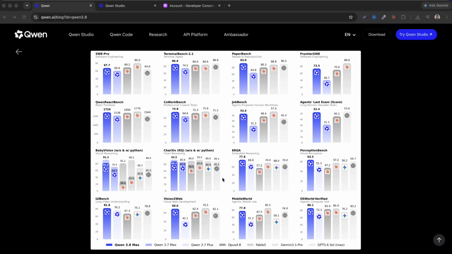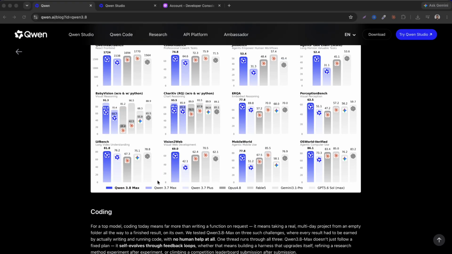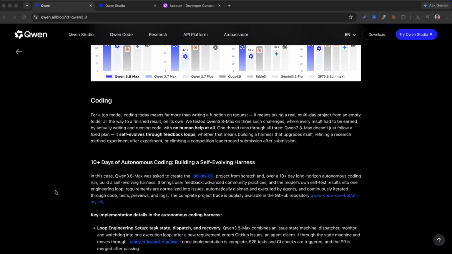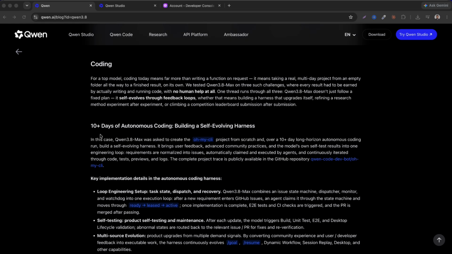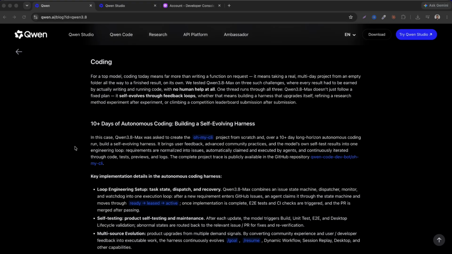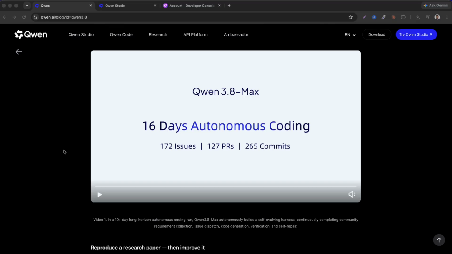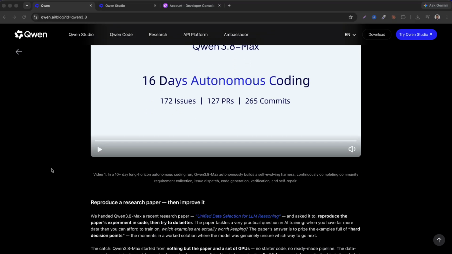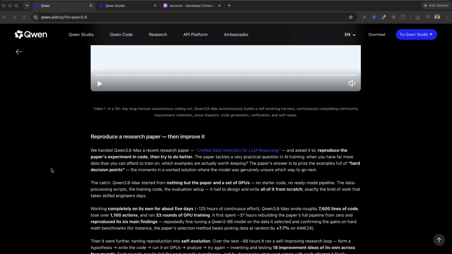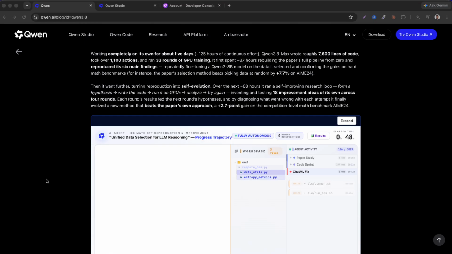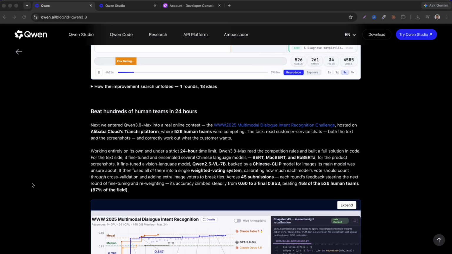And here are other benchmarks, you just see that. And for the coding, actually here is a case study. It worked for 10 days of autonomous coding and built a self-evolving harness, and here is the case study. You can see the video is here. You can just see this to understand how the model is performing. And here is a research paper reproducing work, and then it will improve. And here is the thing with the video, you can just see that.